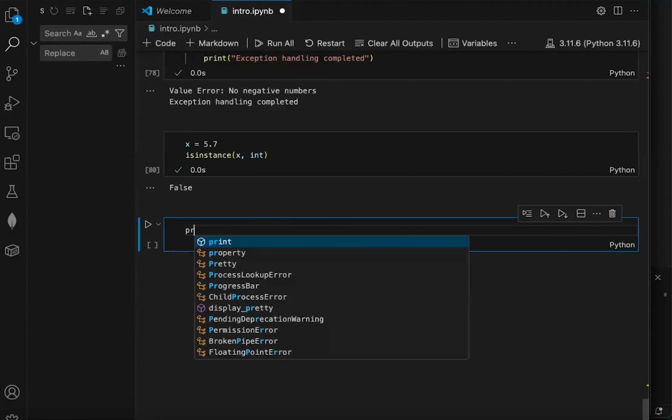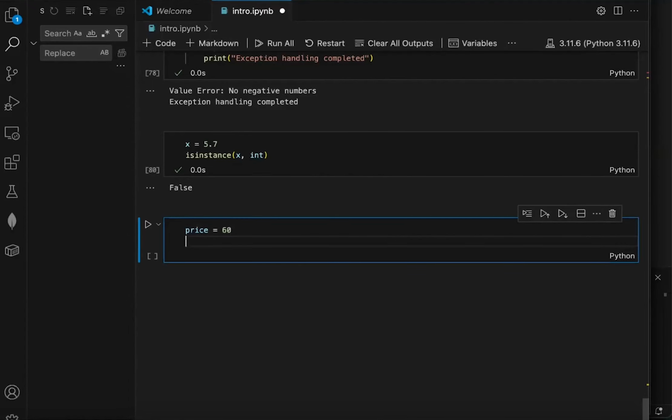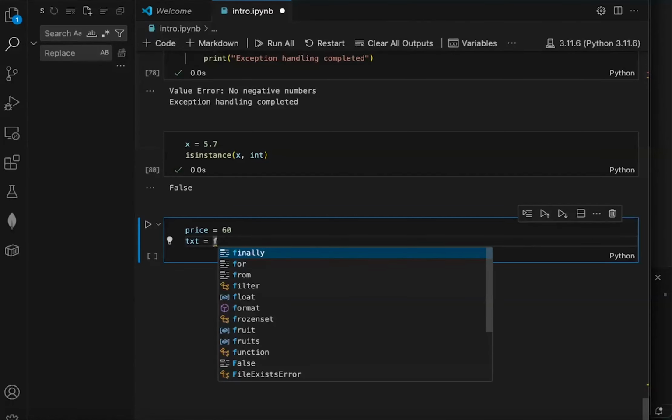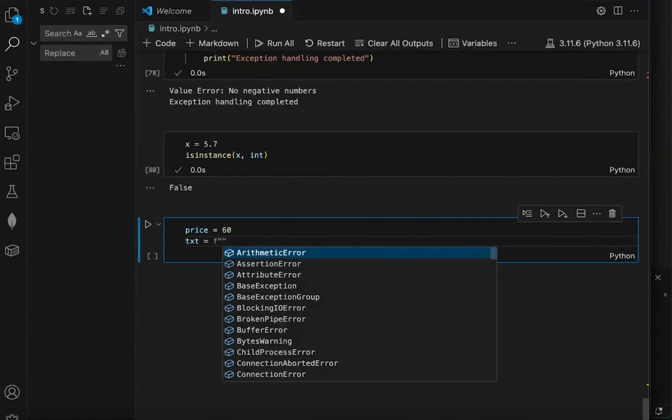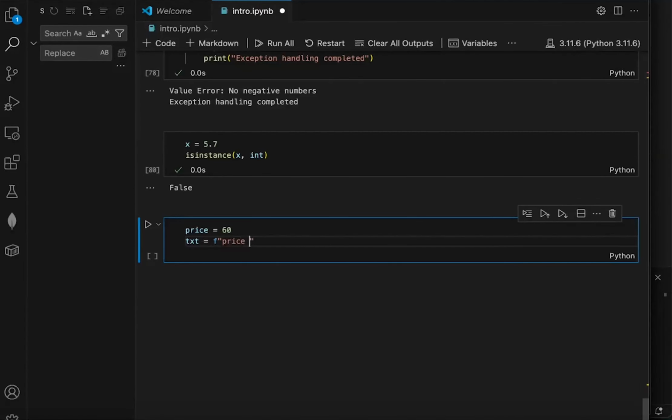So let's say price is equal to 60. Let's call this variable txt, so how do we write our f string? We start with f, and then price.